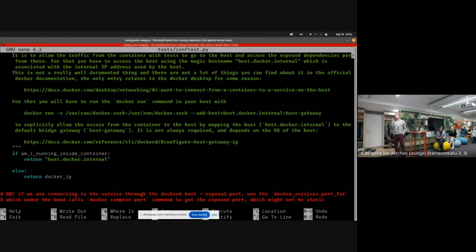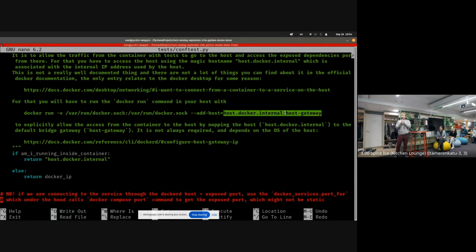And this hack is here. Yeah, so on Linux, you very likely have to run the Docker run with this add-host host.docker.internal:host-gateway. This will allow the tests running in your container to actually communicate with the host. Otherwise, it's just not available. And it's specific for Linux.